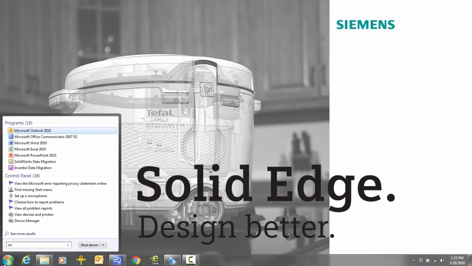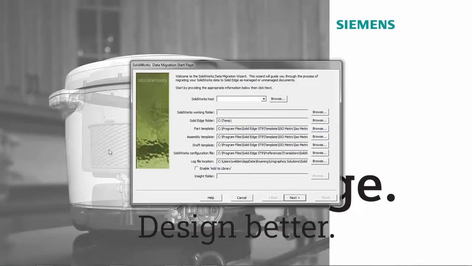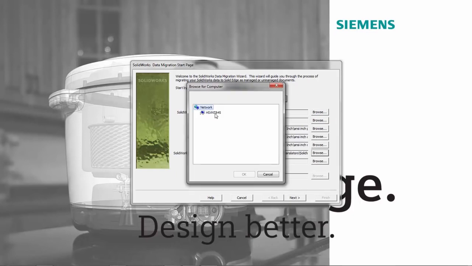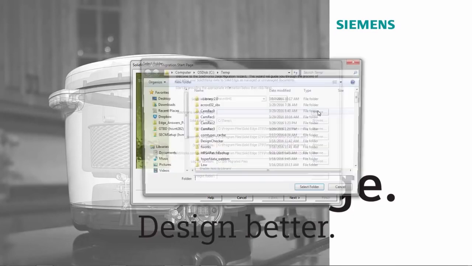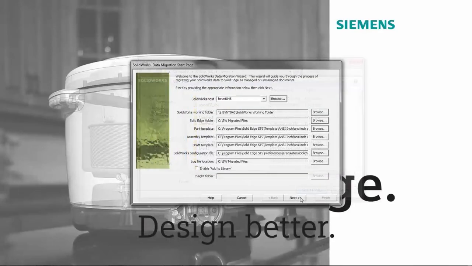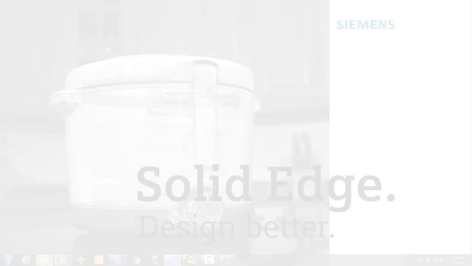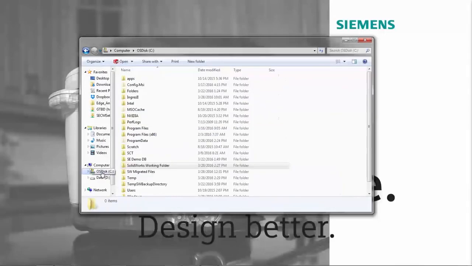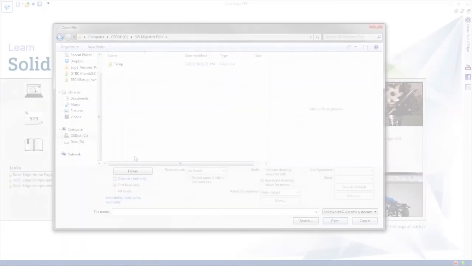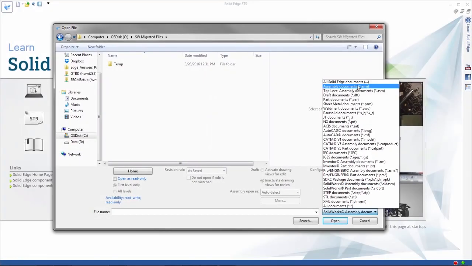First, we'll define the source folder and identify the target folder to place the converted SolidEdge files. Notice the left side lists all the parts, assemblies, and drawing files in our source directory. From this list, we'll migrate all of the SolidWorks files. Once the migration has completed, we'll go to our target folder and access the SolidEdge files.